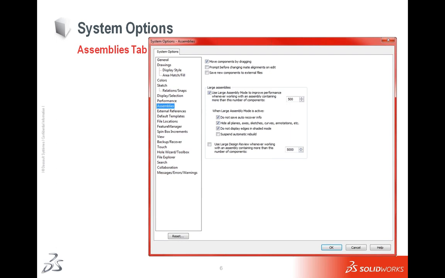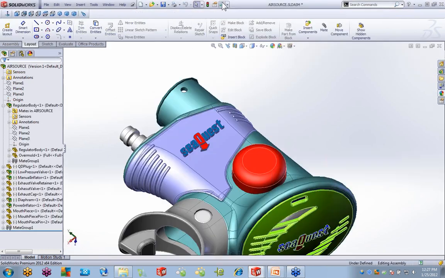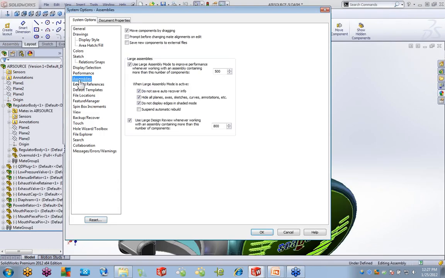This is kind of a conglomeration of options that affect assemblies inside of every assembly document. It really has to do mostly with the number of components in an assembly and how it handles the volume of those components, opening times, and what you're capable of doing. So let's look into SolidWorks here for a moment and go to my assembly tab.